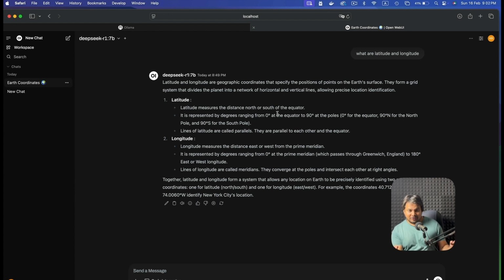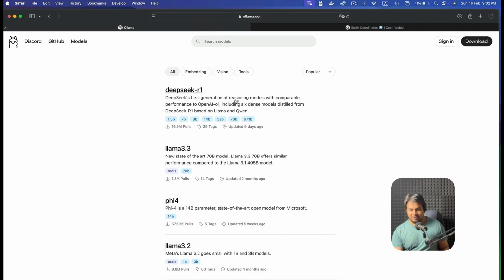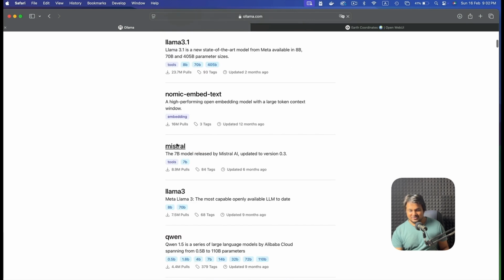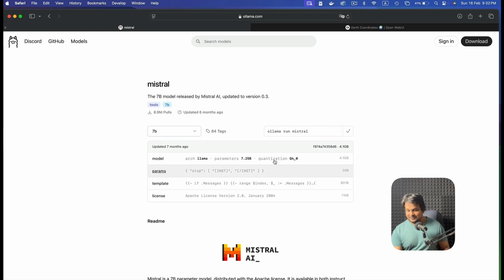Now, if you want to download new models, how do you do that? Well, it's simple. Go to ollama.com, pick the model that you want. I'll actually pick this model, which is Mistral, which is a blazing fast model. I'll copy this again. This is, by the way, from France. So it's another French Revolution, I guess.